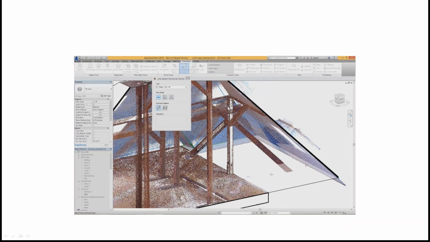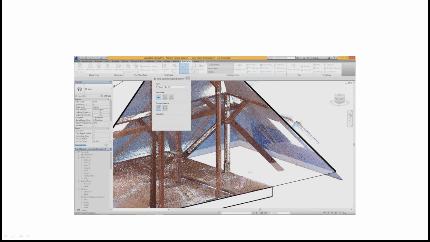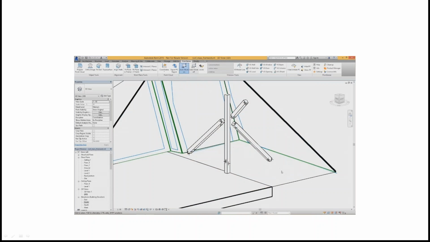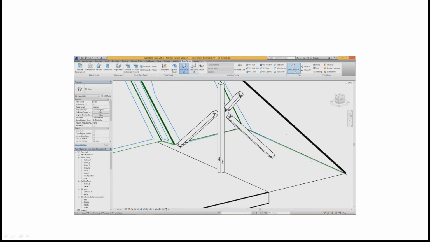So we're looking at the automatic pattern recognition there. If we're looking for a beam, or different structural elements, the software is able to pick the point cloud that's in that area and extract the most likely family or type of unit.